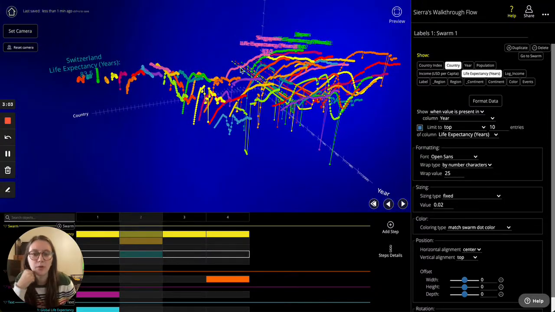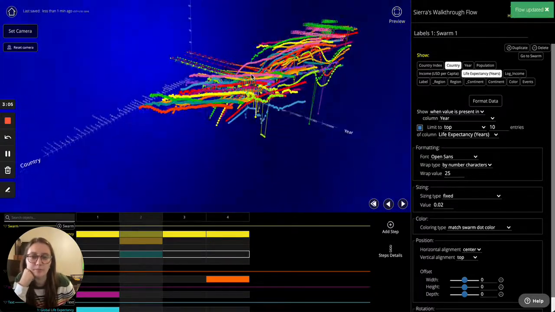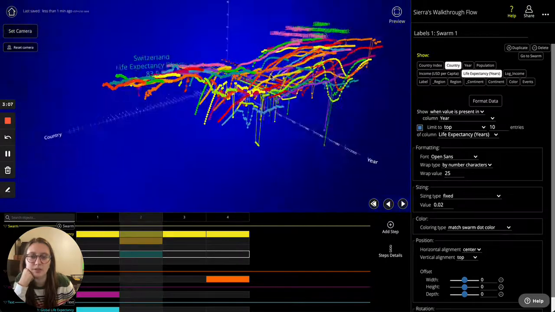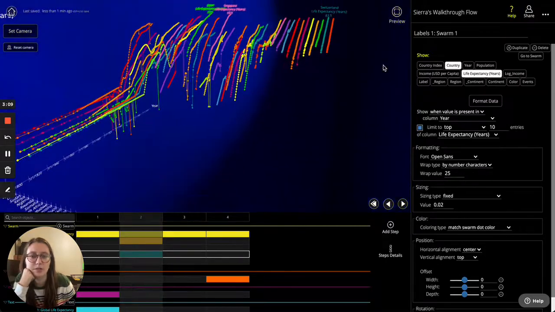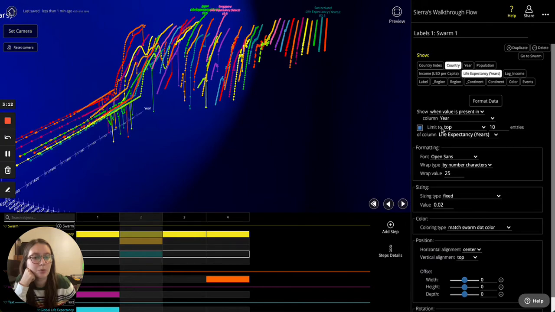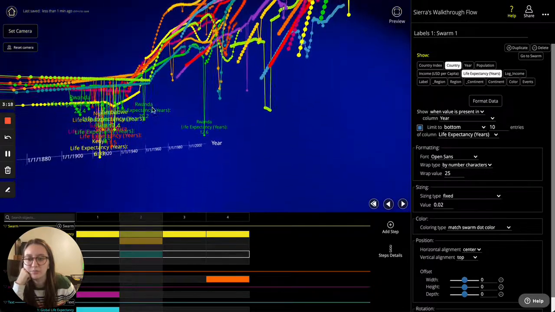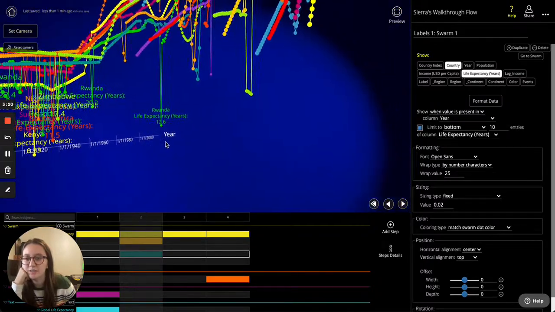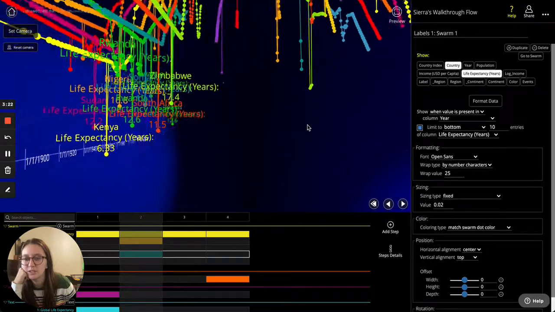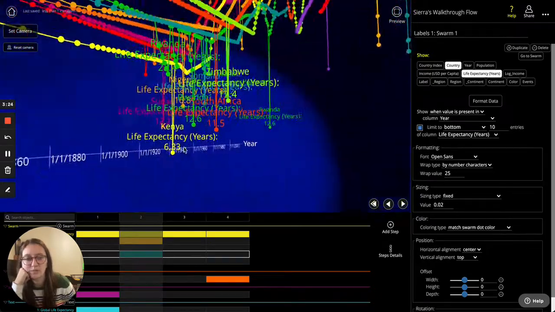Obviously some of the higher life expectancies here, Japan and Singapore, happened 2 years in a row. That's a little bit hard to see, but then Switzerland comes up here. So we could do that. We could do, let's see what bottom would look like, and then it labels these plummets in life expectancy here and the different countries that they appeared in. So that's kind of interesting.